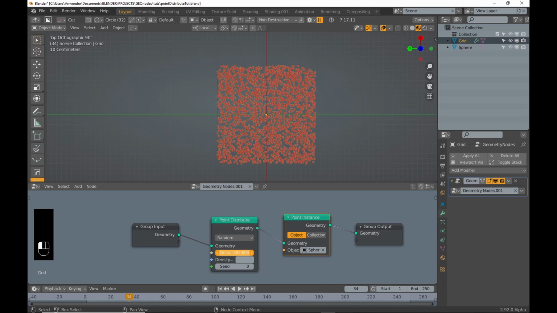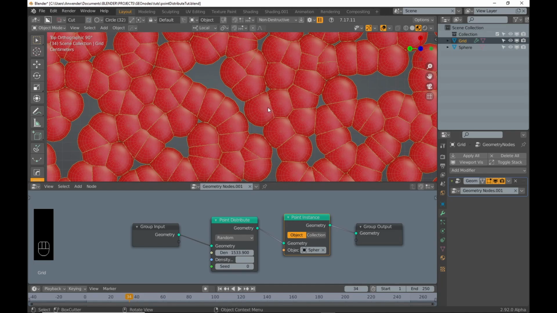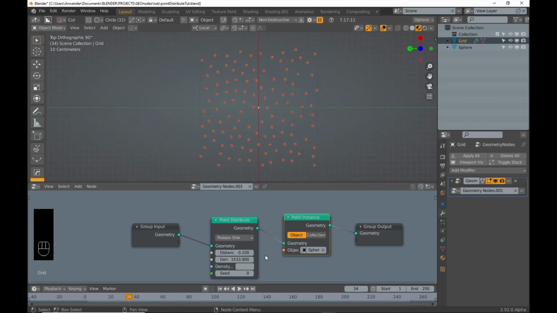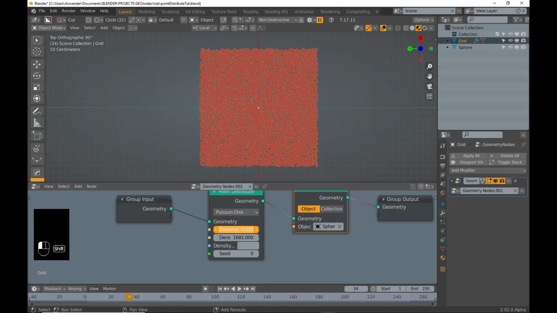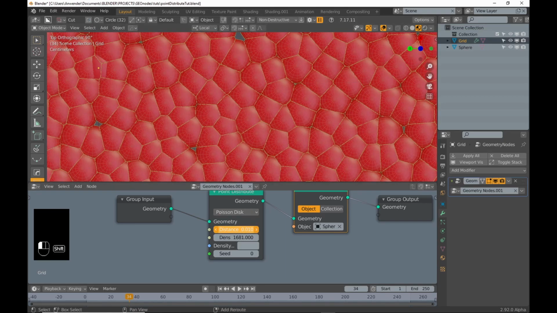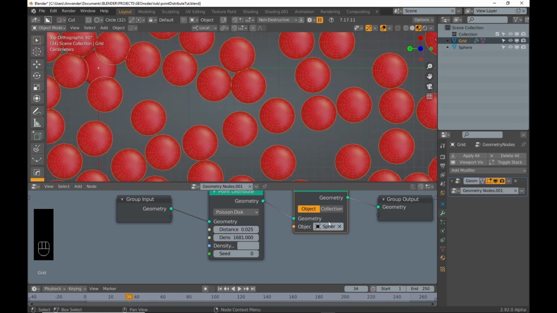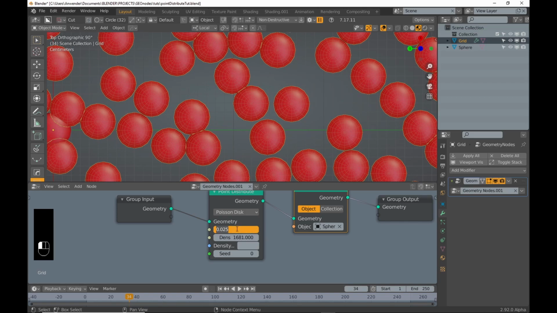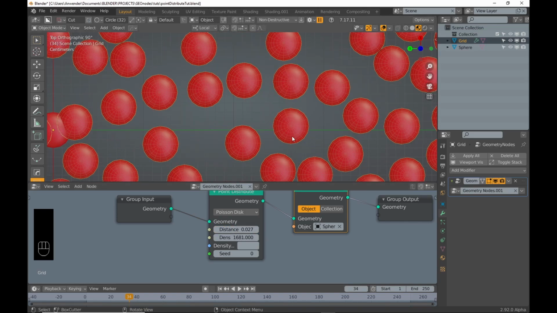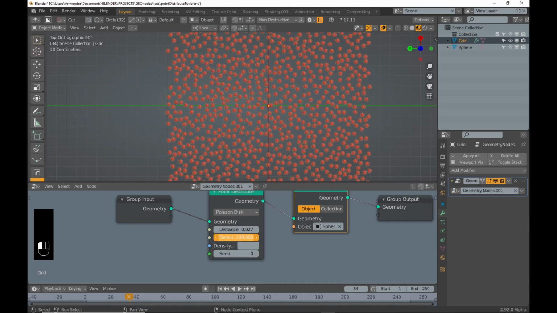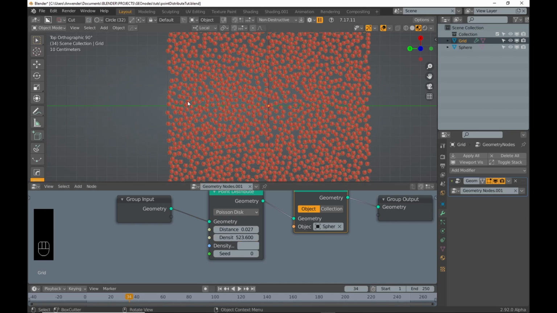If I increase the density, you can see that the spheres overlap. To be able to change that, I switched the method from random to Poisson disk. Now I have a distance parameter that I can set. So if I change the density, it will always make sure the objects don't overlap. Gorgeous!